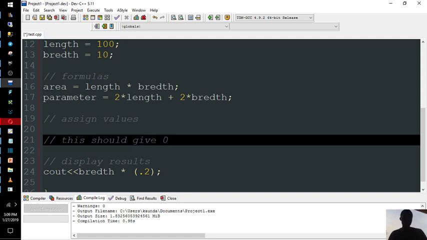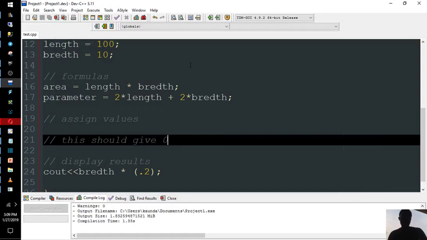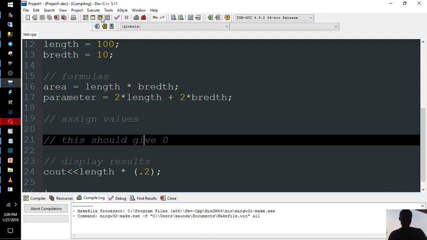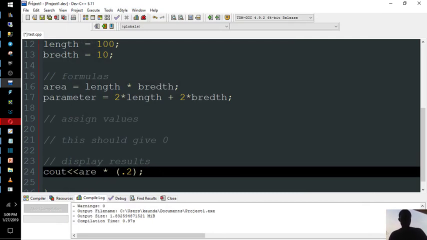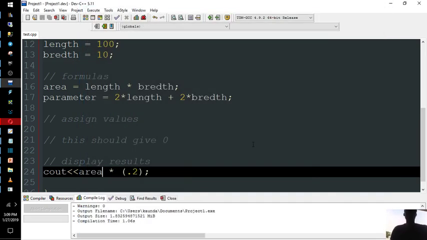Now let's see 20% of the area. So it is equal to length times breadth times 0.2. That's 2,000. I got 2,000 too.